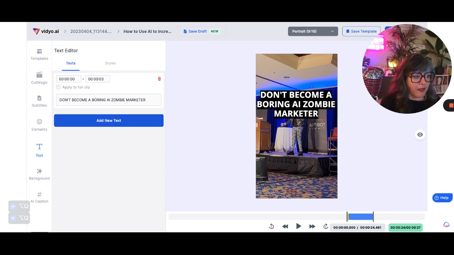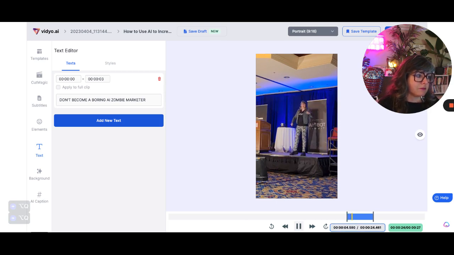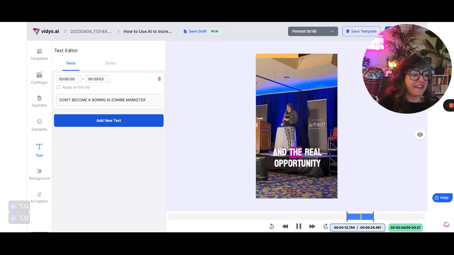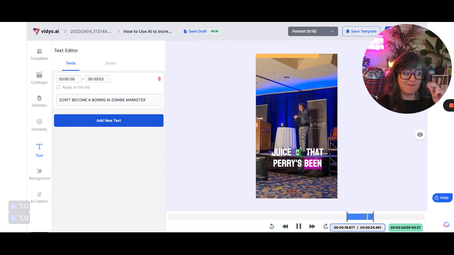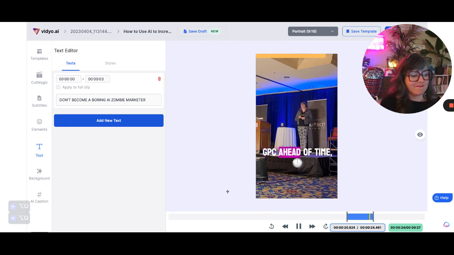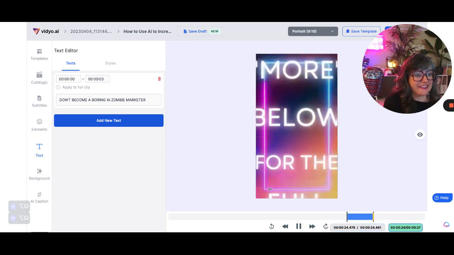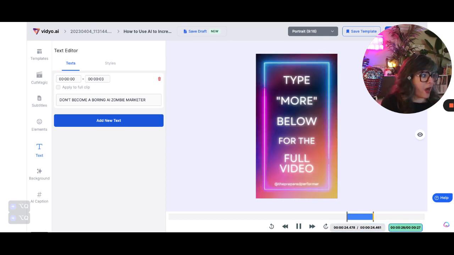And so now if we play the video from the beginning, I'm showing you the whole thing. Right. There's this technology adopter curve, where as you get in early, you get that extra bump. If you wait, you become a laggard. We're not laggards. We don't need to know this. And the real opportunity is that when we use AI too much, if we don't have the creative juice that Perry's been talking about that you put into ChatGPT ahead of time, you become a boring zombie content marketer. Perfect. Oh my gosh, it's amazing.